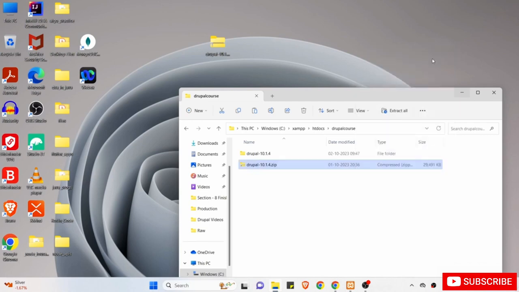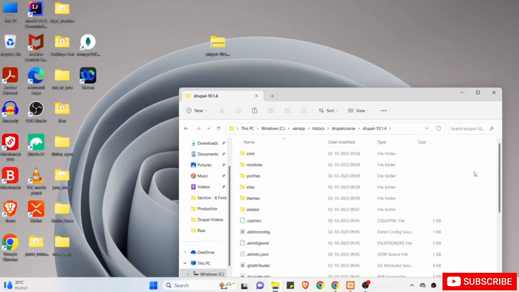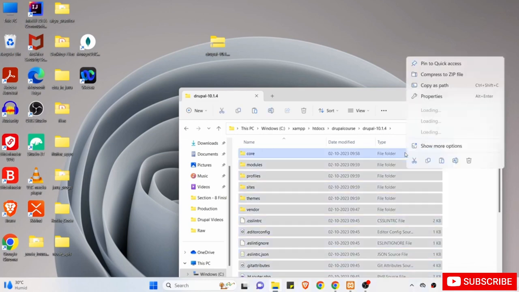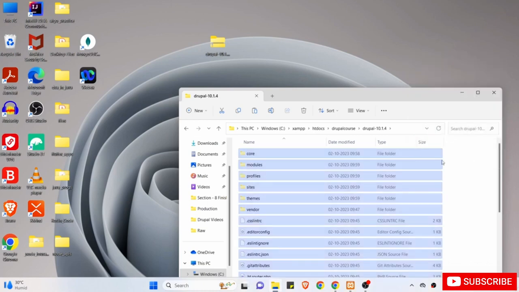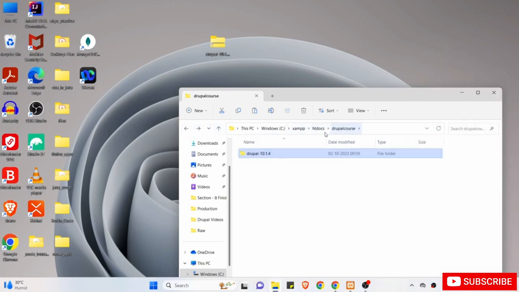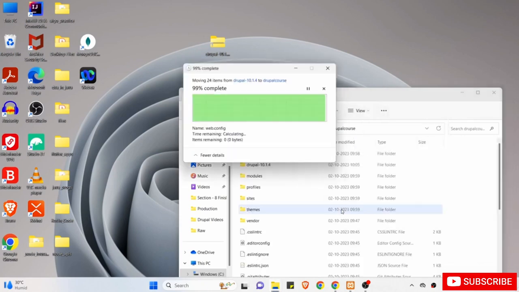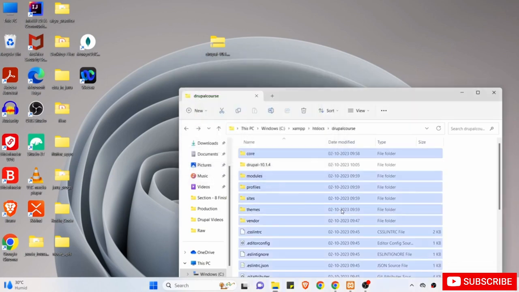So I will delete this, and then I will go inside this folder, and then I will copy all of these files. I will do Ctrl+A to select all of them, and then I will right click, and then I will cut them. You can also use the shortcut Ctrl+X on Windows and Command+X on Mac. Now I will go back one step, and then I will paste all of those files inside this Drupal course folder. So I will right click, and then click on this paste button. You can also use the shortcut Ctrl+V or Command+V.